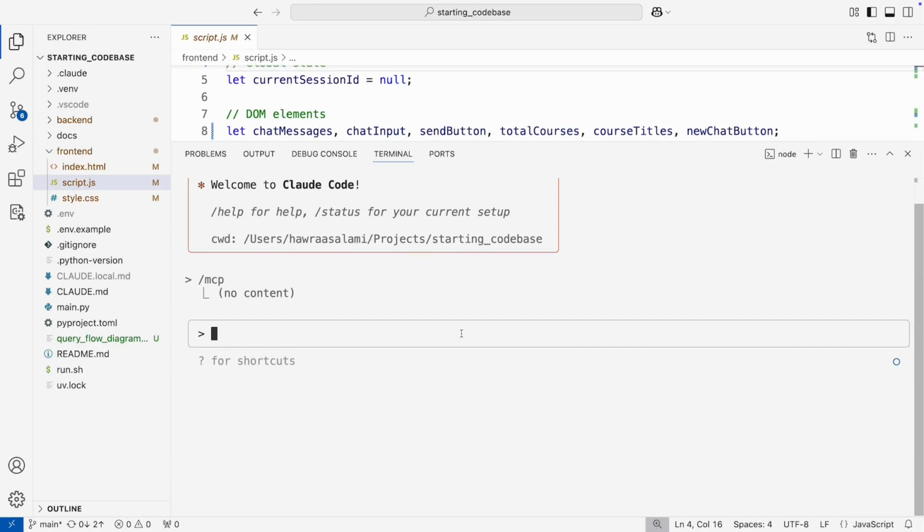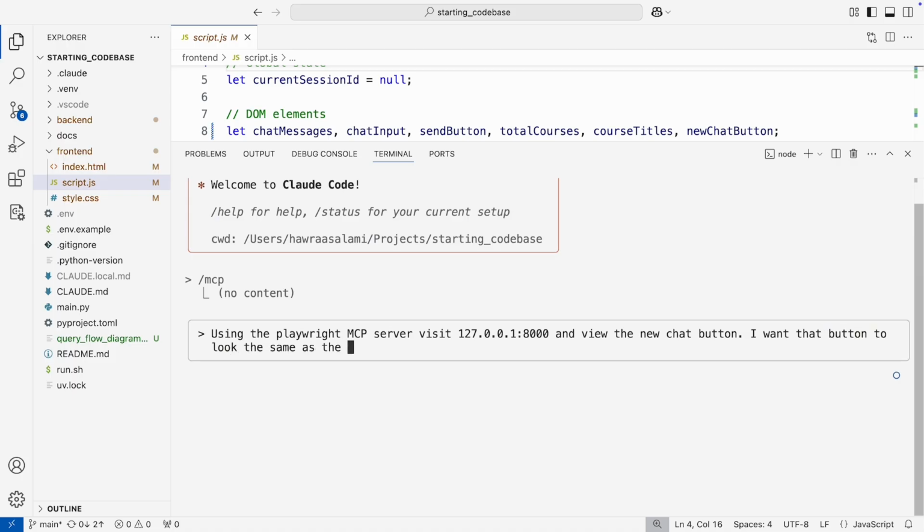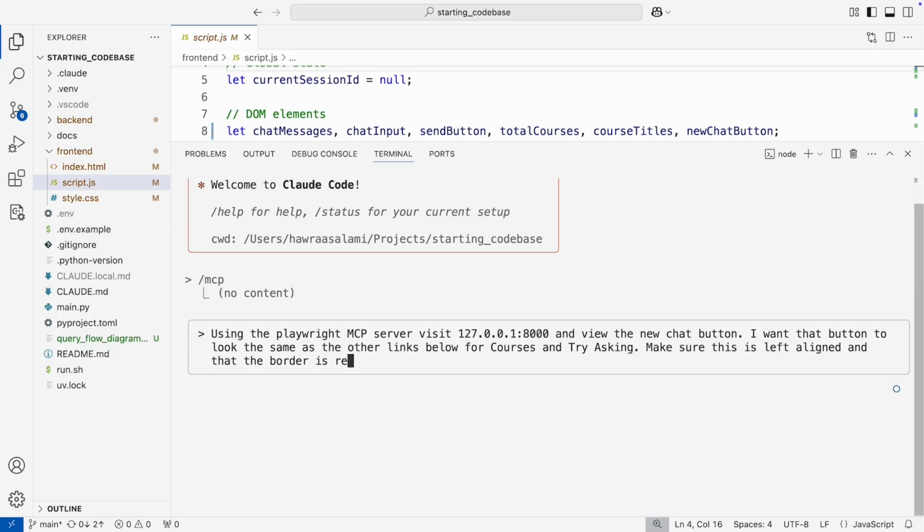So let's go and ask Claude Code using the Playwright MCP server, visit the page that we're at, and view the new chat button. I want that button to look the same as the other links below for courses and try asking. Make sure this is left aligned and that the border is removed.